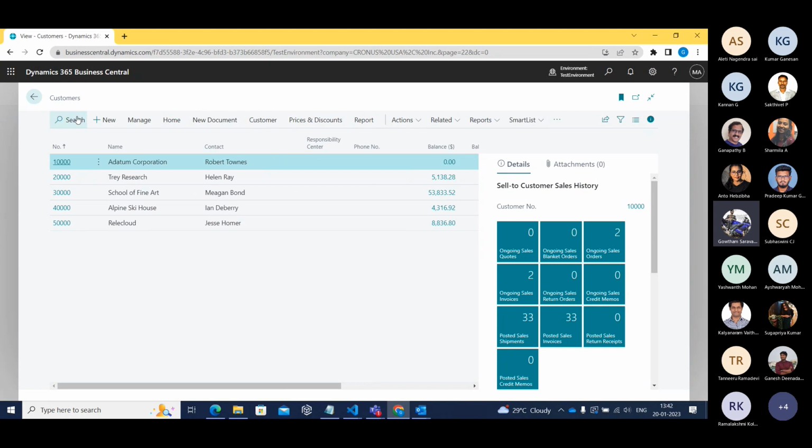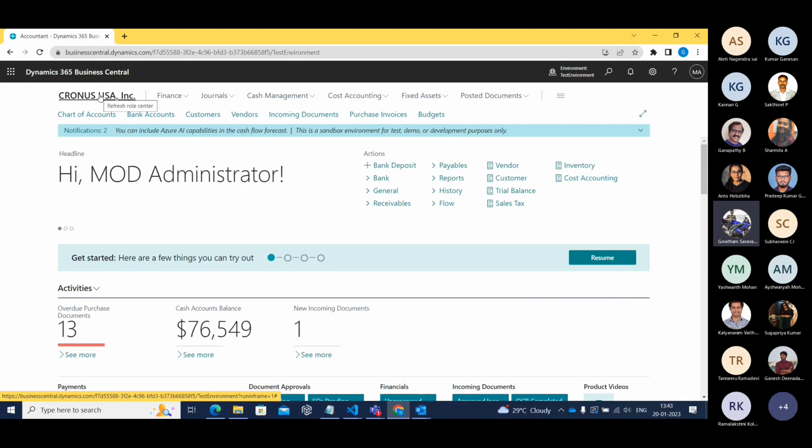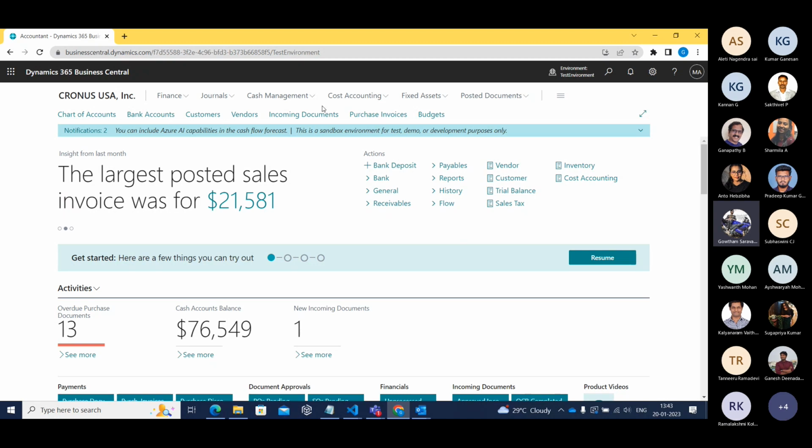So you can navigate to any part of the application. And if you need to go to the role center, you can just click on this company logo, company icon, and it will take you directly to the role center. In this, everything is customizable. These shortcuts and how the application looks can be customized on our own.